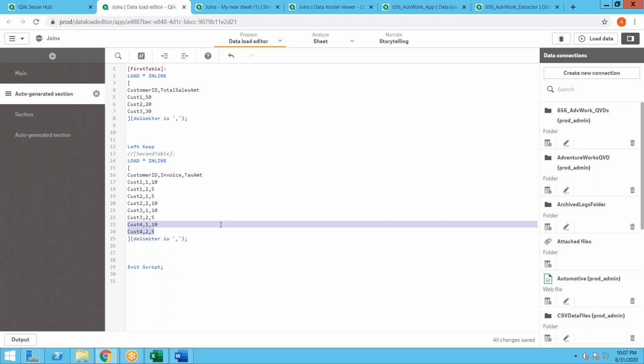So how is this useful? Like I said, in most of the scenarios and solutions you run into these challenges, but in Qlik it's much simpler to manage. So using keep, I can do that with much easier processes. All right, so this was left keep.